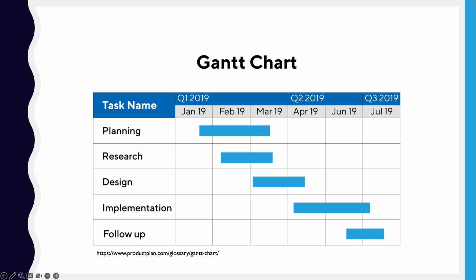On this slide, it displays a Gantt chart, for example. This is just a sample Gantt chart, which is the visual management tool previously described that helps track the progress of tasks over time, showing when they start, how long they will take, and when they are expected to finish. In this example, we see the timeline broken down into quarters and months for the year 2019, with five tasks listed on the left: planning, research, design, implementation, and follow-up.